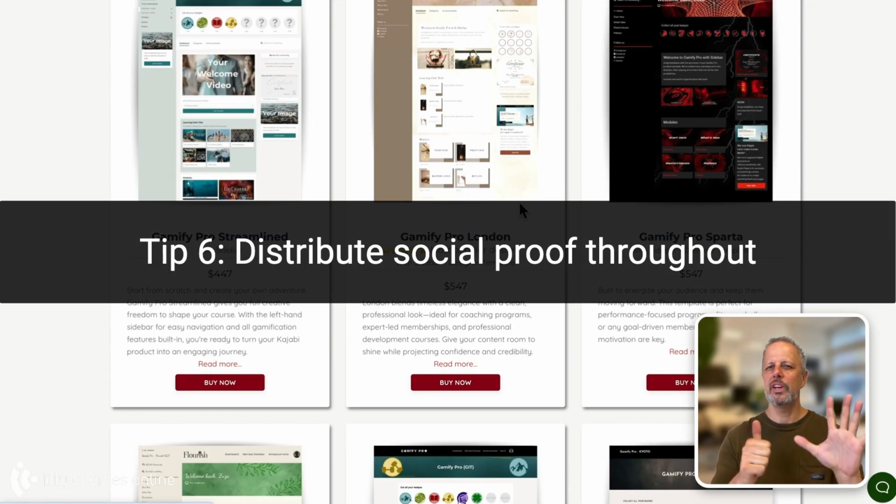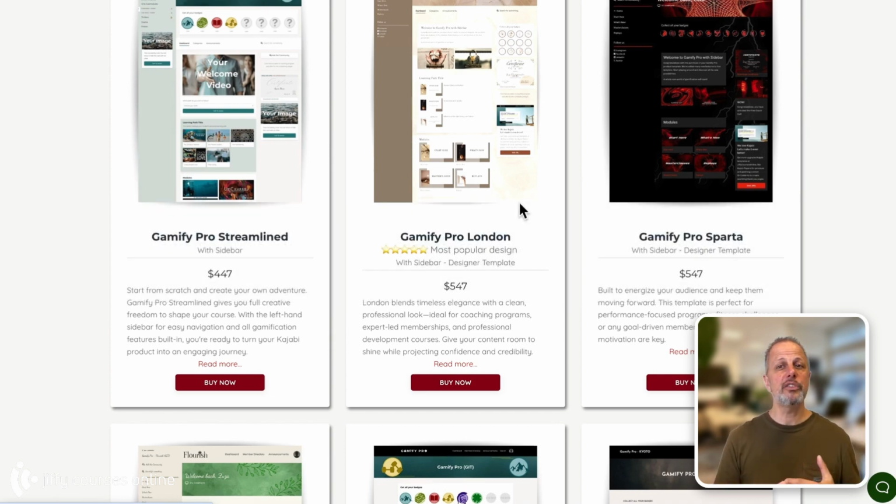Tip number 6, sprinkle your social proof throughout your website. Don't save all your testimonials for the bottom of your page. It's good to have them there, but you want to have them everywhere. Place them near your call to action buttons, even inside the modal if possible, so they show up right at the moment that people are actually considering to buy your template.